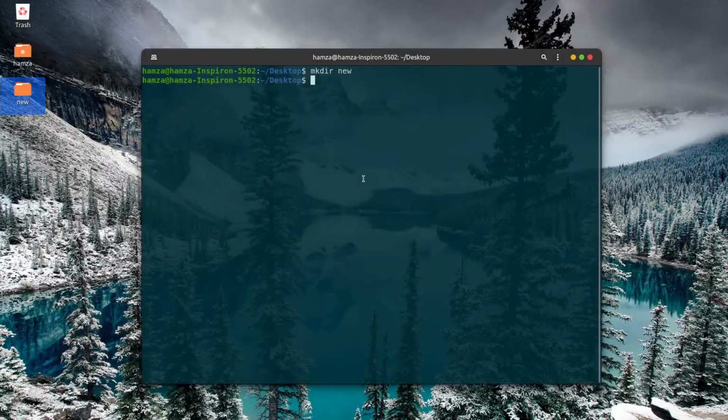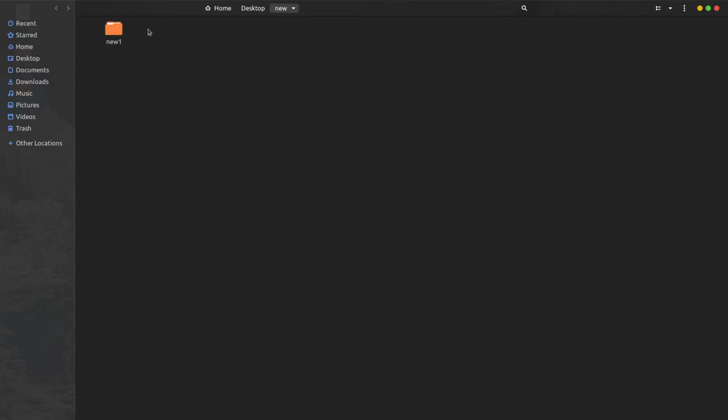But we can actually create a directory inside another directory. Let's say it's currently open in desktop. If I want to create a directory new inside the new directory, I need to do the following. I write the command, I write the exact path, and then write the name of the new directory, new one. Here is new one.